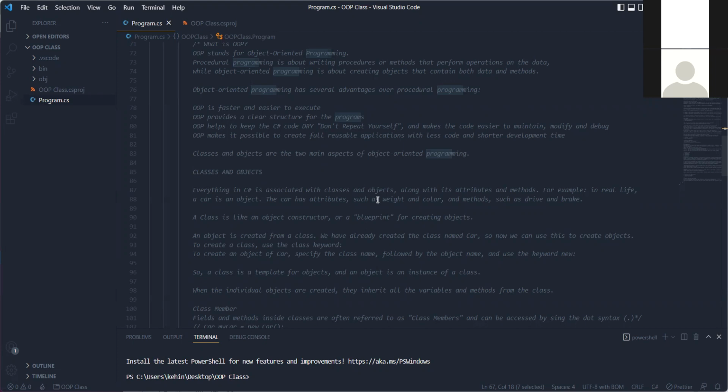We can refer to them as fields or properties, and also it's made up of methods, which we call functions, or some people call routines. So we'll be looking at this as we go along in the class, in this session.